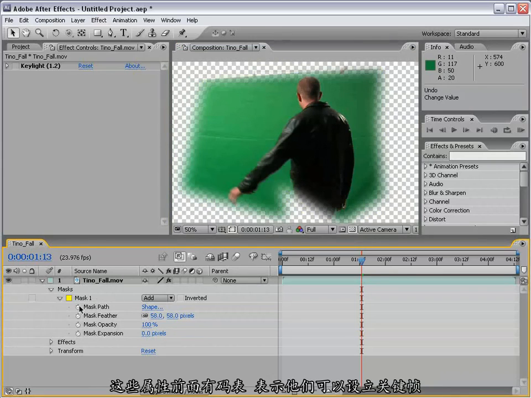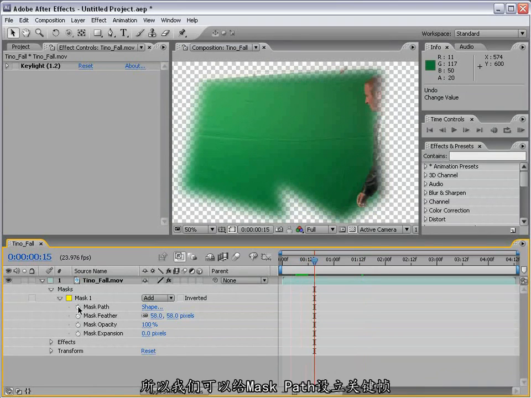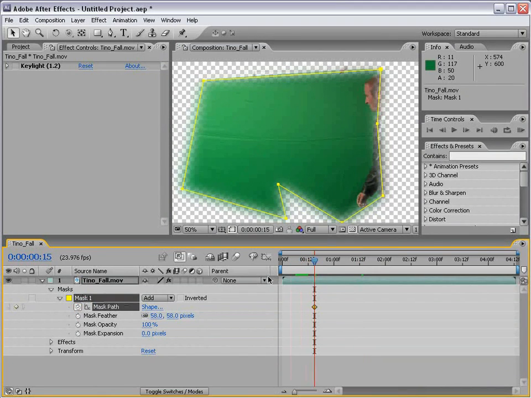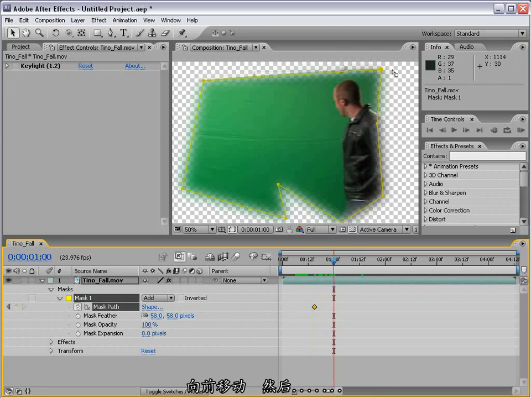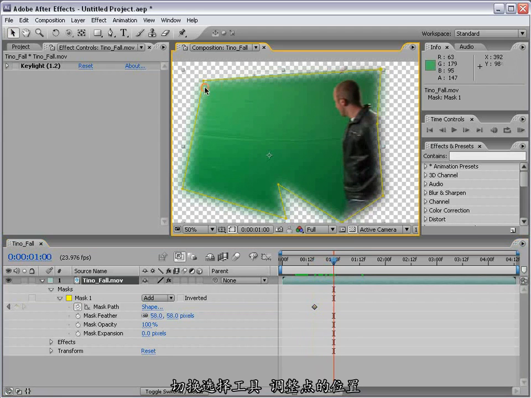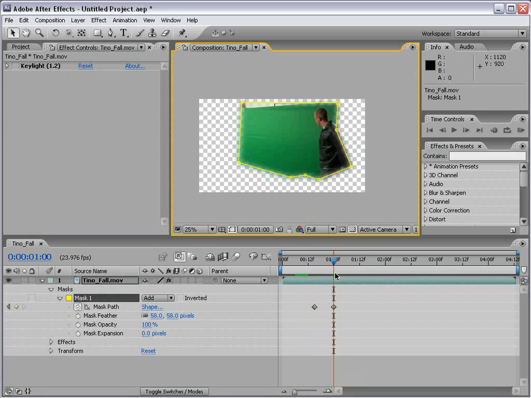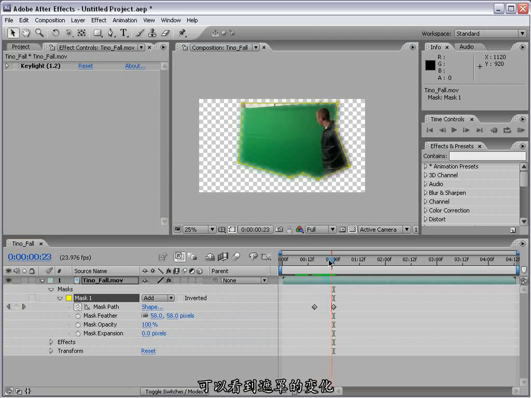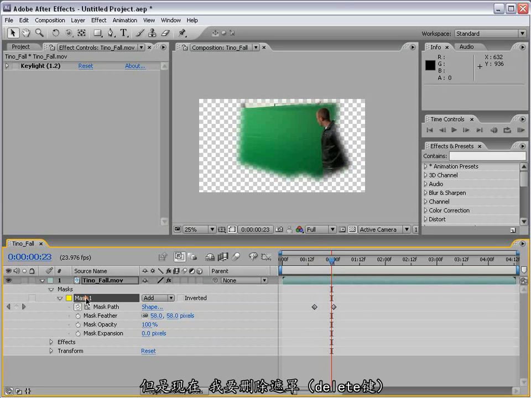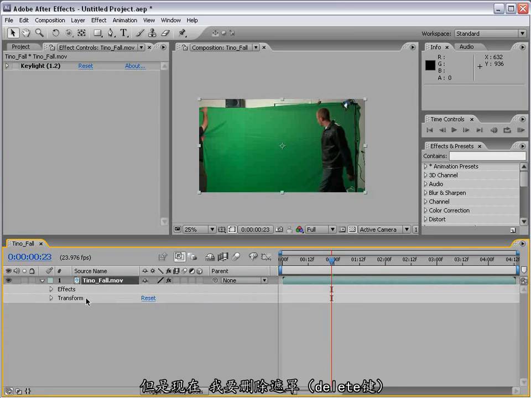Now these parameters have a stopwatch, which means they are keyframeable. So I could set the keyframe for the mask path, move forward a bit, and take the selection tool and just adjust these mask points. Then if I play this back, you can see those points adjust. A helpful thing that I'm sure you will use in the future. But for now, I'm going to select the mask and hit delete.